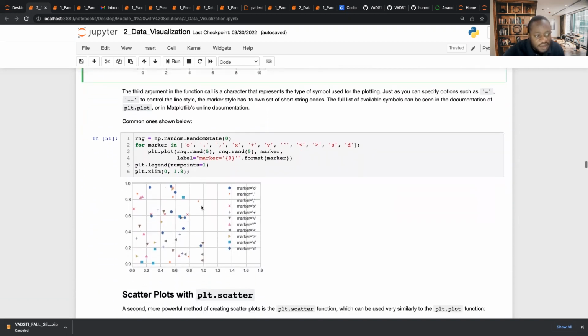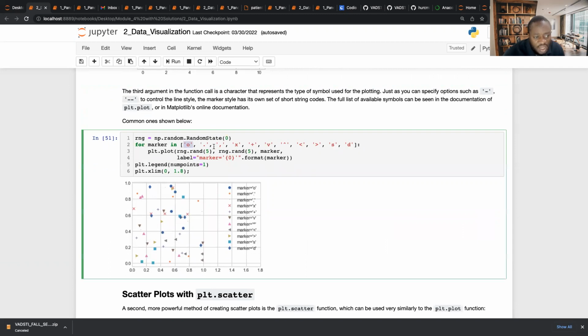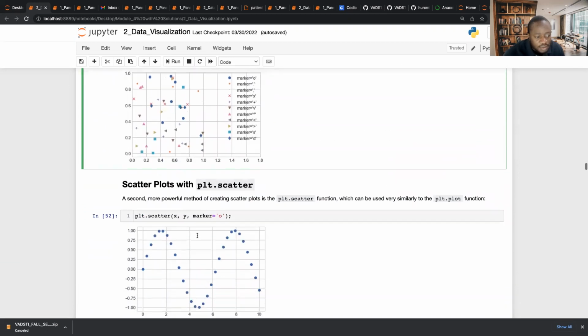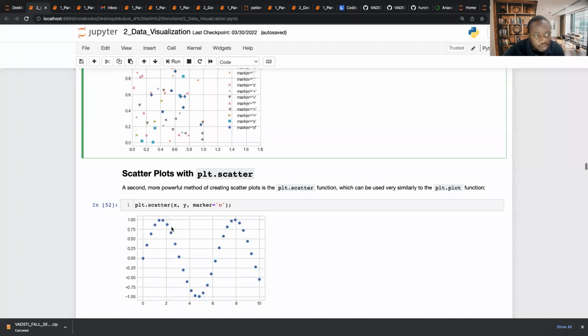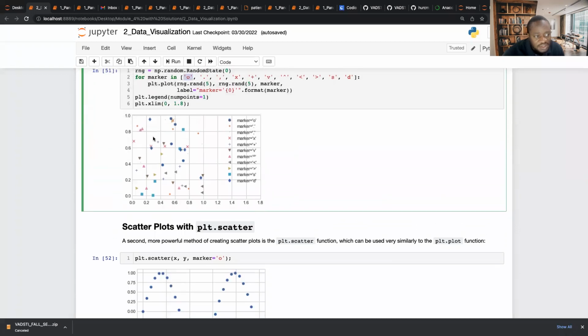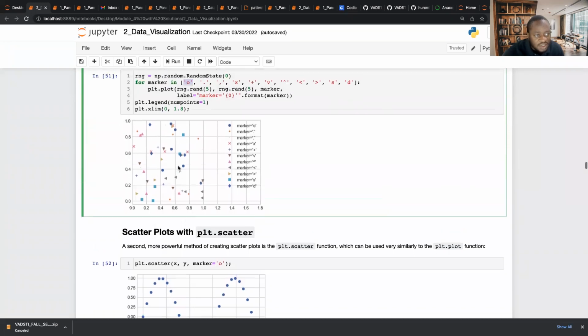So there are different types of markers you can have, and you can look at some of them here. You have the O, you have the dot, and they all specify different sizes and shapes of plots. So it's not just the default dotted scatter plots. You can have X's, you can have triangles, different colors, different schemes.